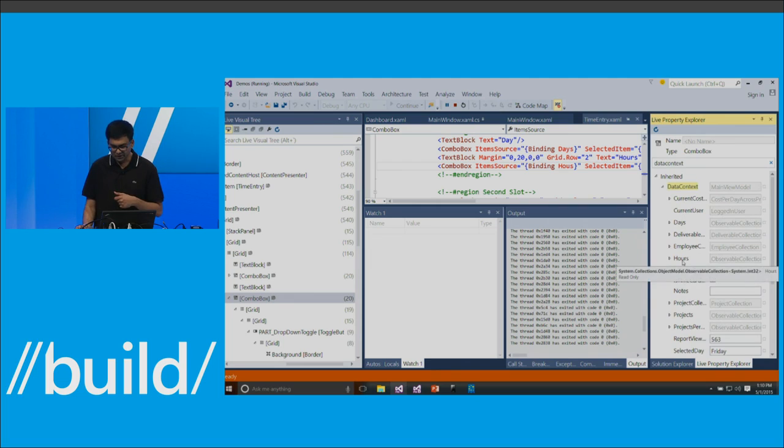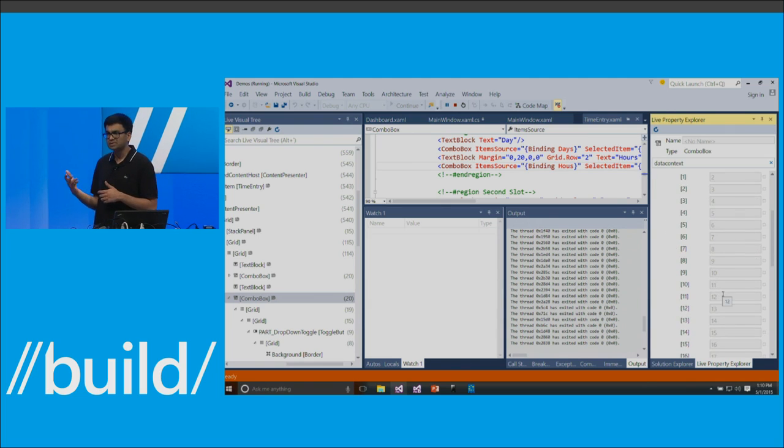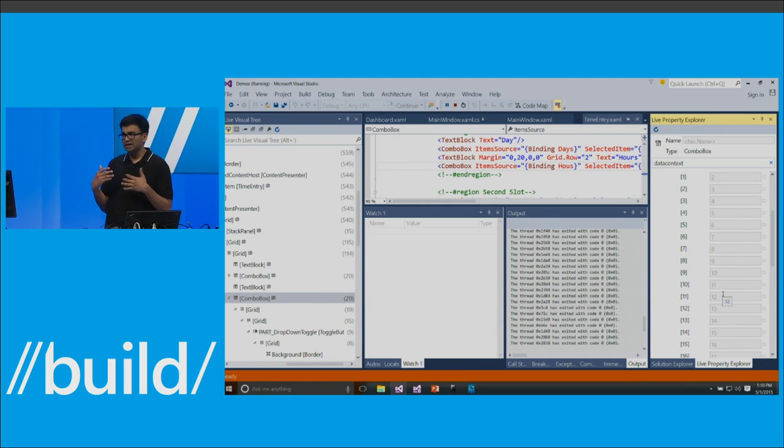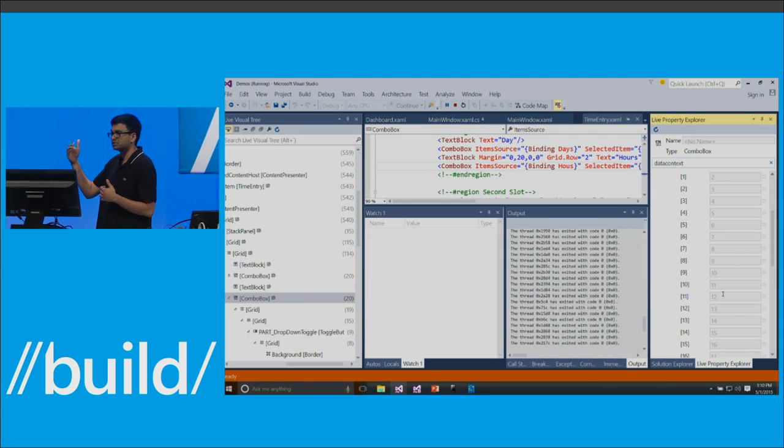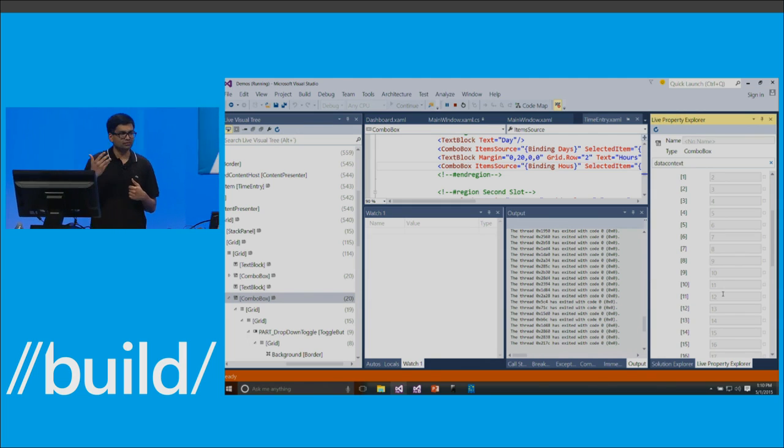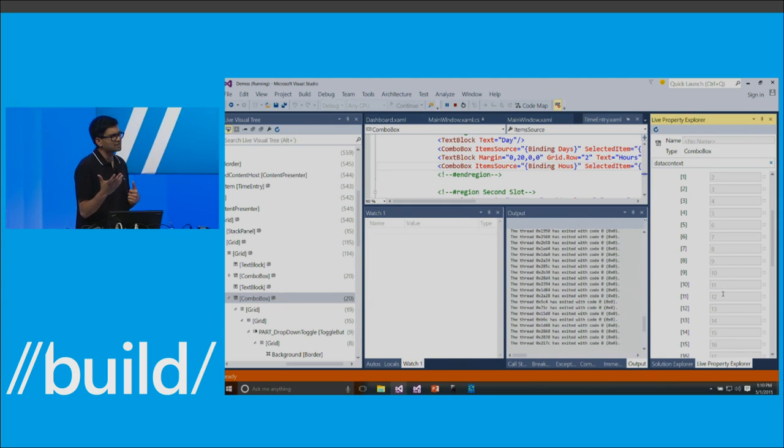In this case, I know that ours is an observable collection. I can expand it, and all of the values are there as well. So I know that the data model itself is correct. I just made a mistake in my binding. That way, just by traversing the visual tree and taking a look at the data context, you can fairly effectively diagnose certain classes of binding issues.